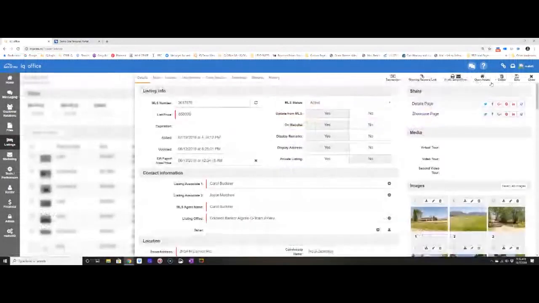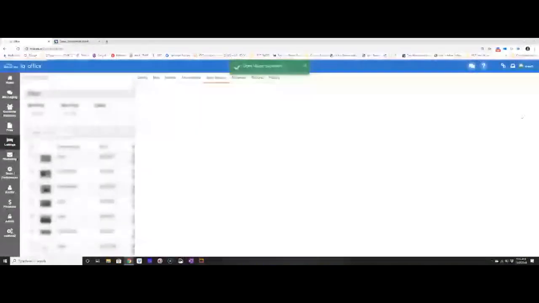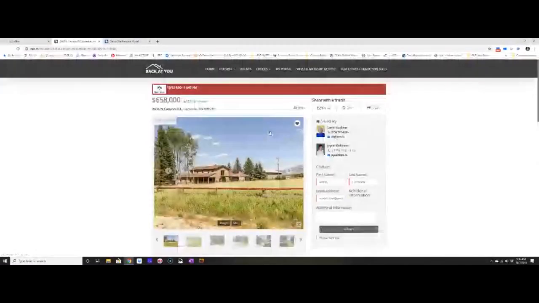You can also schedule your open houses. You can go in and schedule that open house, choose the date and the time, and then click finish. Once you do that, that open house is automatically displayed on the website for the listing. So when I go to 204 North Canyon Road, I can see that that open house is being held, and it displays on your website.